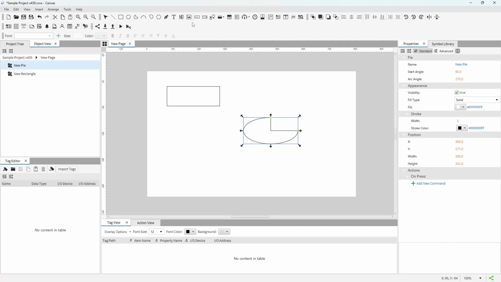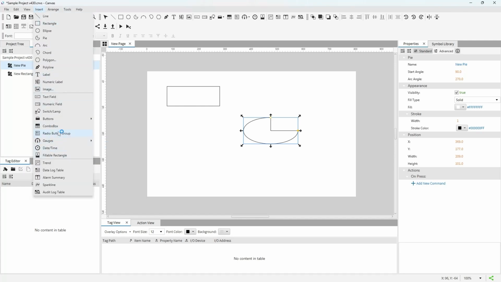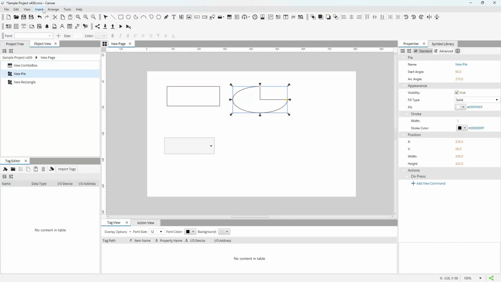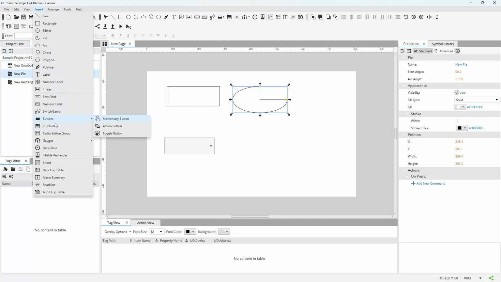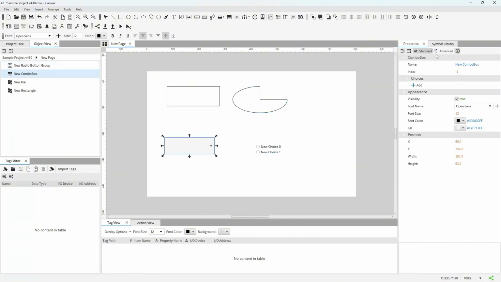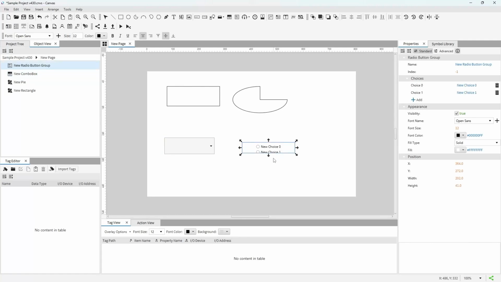So from the toolbar, it's right here, the combo box and the radio button, and you can also insert it from the insert tab. We'll add a combo box and a radio button. Add some choices to it. Right here in the properties, you can add choices. We'll just add 3 for now. We'll do the same for the radio button.